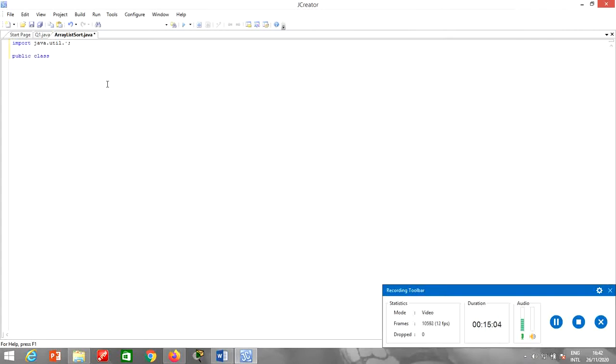public class ArrayListSort. Now I have the main method, but I need to define my two methods, which are bubbleSort and selectionSort, outside the main method. public static void main(String args), and both the methods should be static, which I need to define.